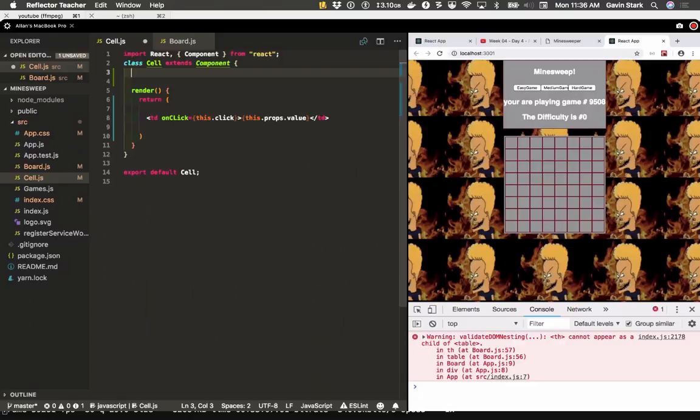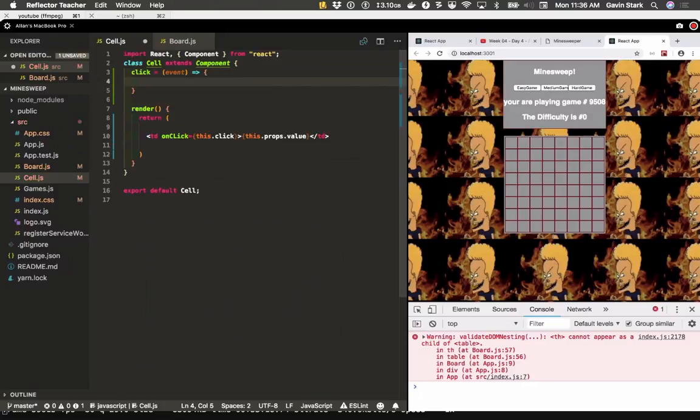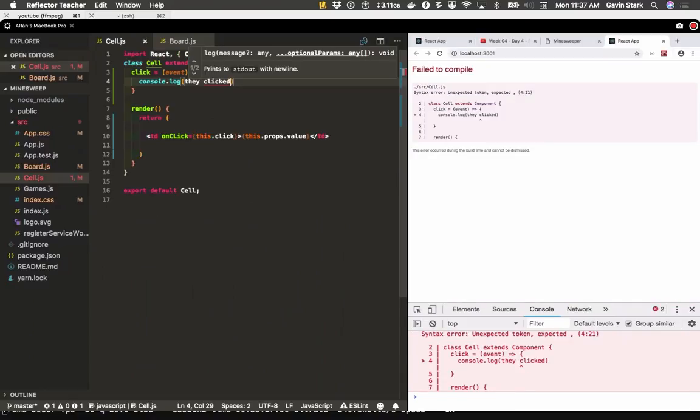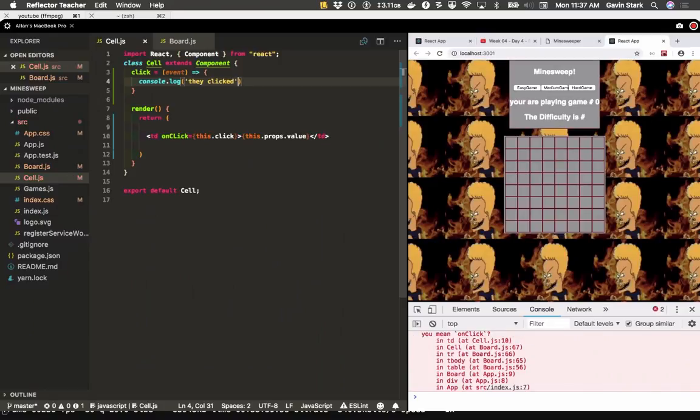So click equals a function that takes an event. And there's an arrow function. Yep, and inside of here, say console.log, they clicked. They clicked. In a string. That can be a single or it can be a back. Either is fine, they just have to match. Cool. So now click on a square.